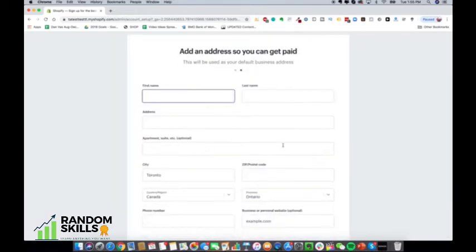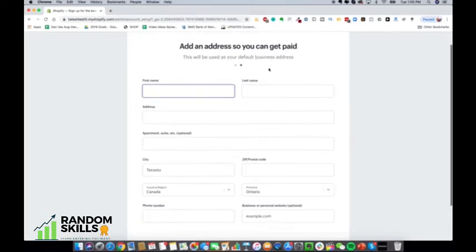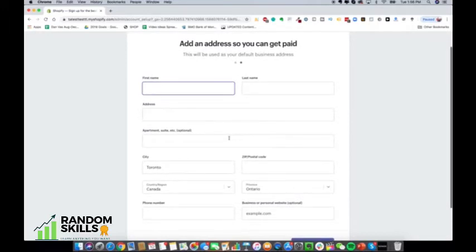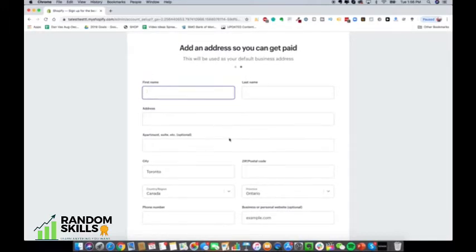And here you want to add an address so you can get paid. This is your default business address. So just put in the address either of your house where you live or of your registered business. If you already have an LLC or a corporation, then just put the address of that business. If you don't have that, you don't necessarily need that to start. However, I recommend getting that set up in your home country, wherever you are.